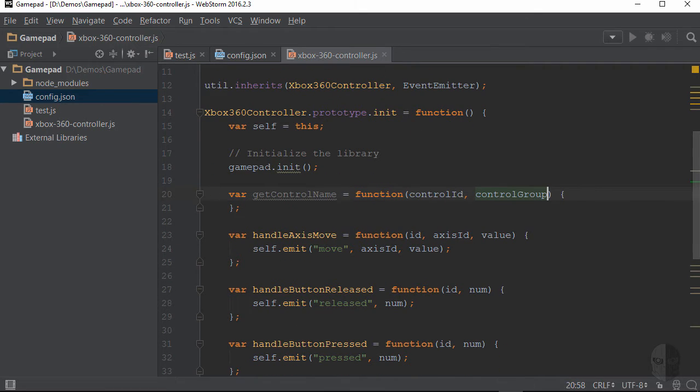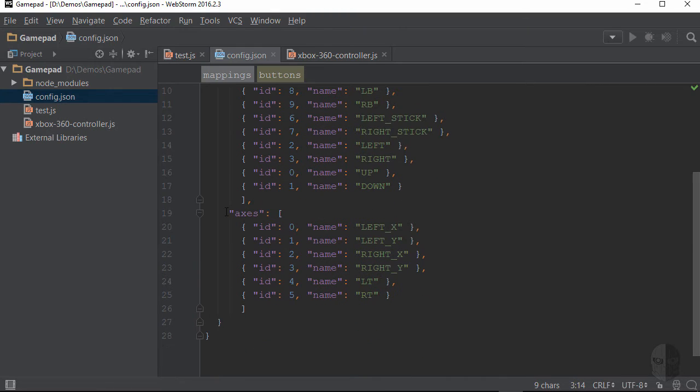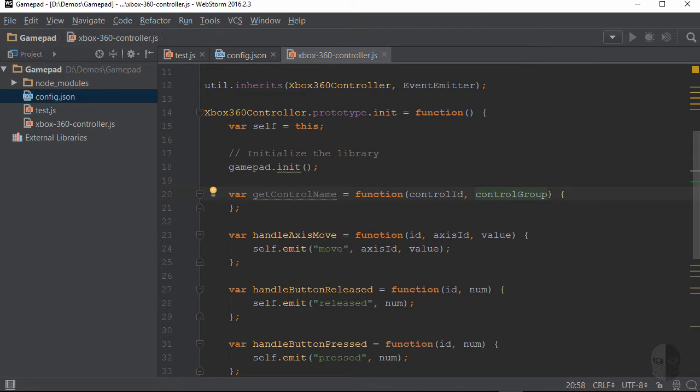The value passed in for this parameter will either be buttons or axes, which correspond to the properties I added in the config on the mappings object. For the actual lookup, I'm going to utilize the find function that Lodash offers. It takes in a collection, which will be an array in my case, as well as search criteria, which is called a predicate in the Lodash documentation, and returns the first object in that collection that matches the specified criteria.